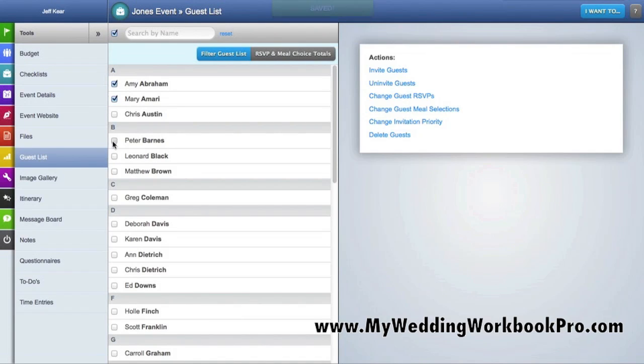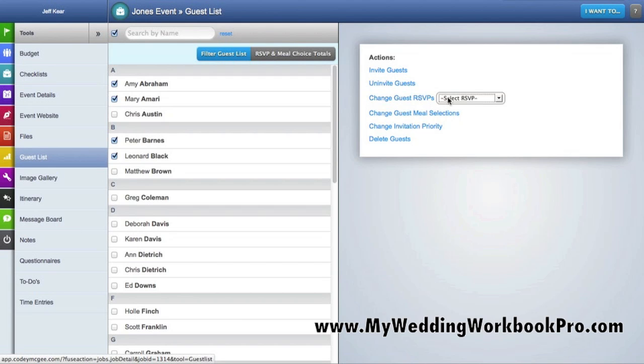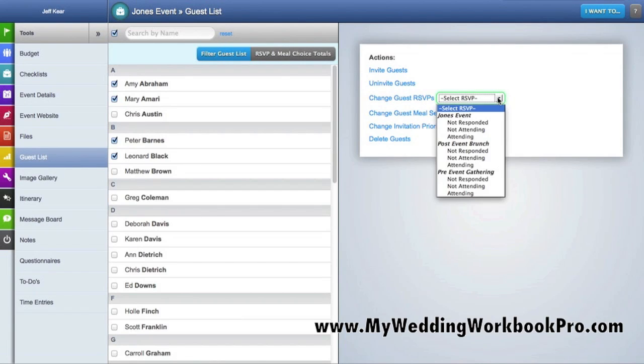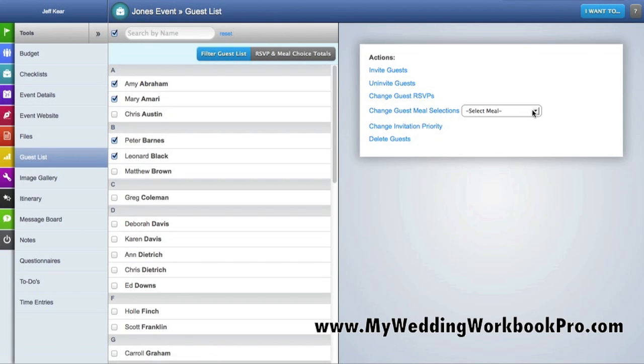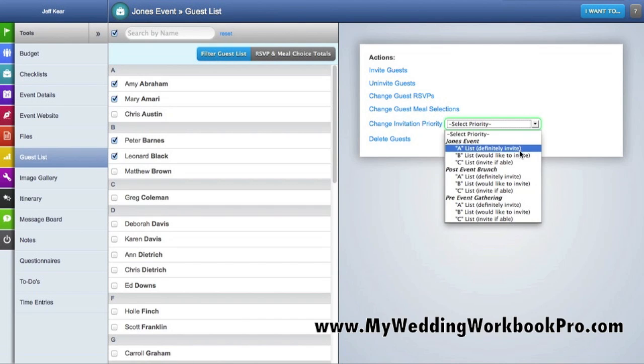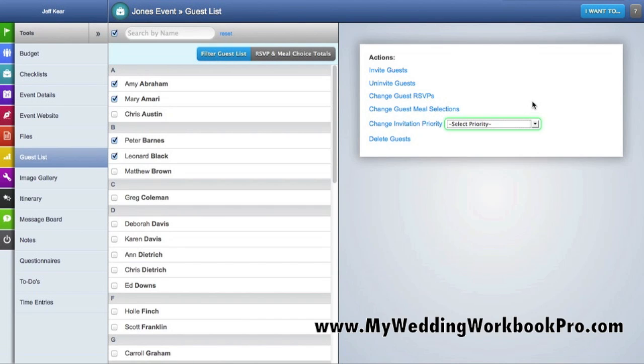You can also select particular guests and do things like uninvite them to events. You can change their RSVP status to event lists. You can change their meal selections. You can change the invitation priority if they're an A, B, or C invite, or you can delete them.